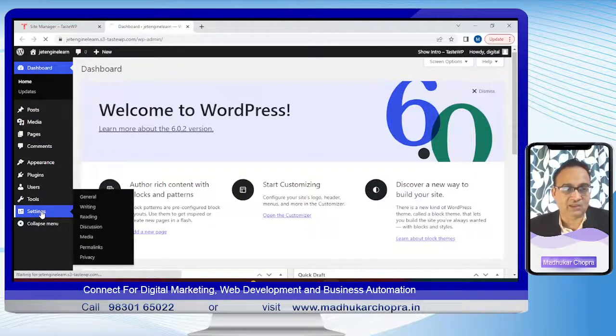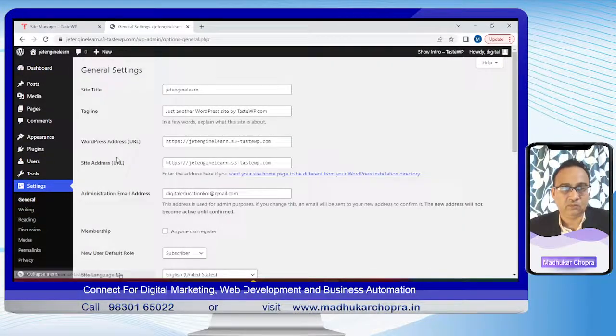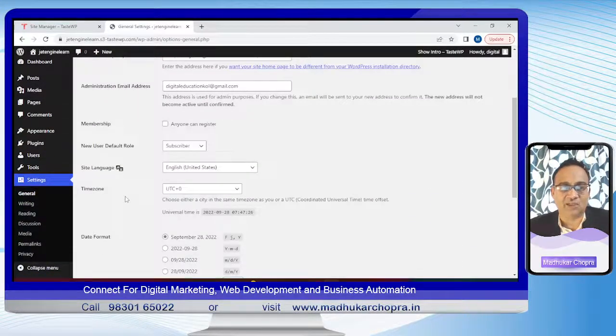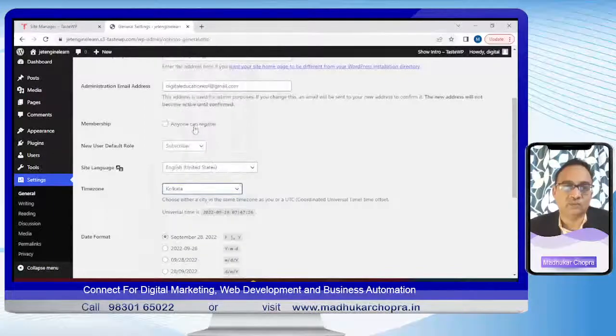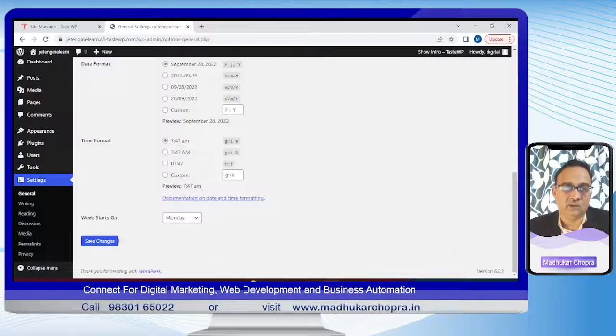We'll click settings, and from here change the time zone. You need to change it to your respective time zone. For me it will be India. I'll go to, under Asia, save the changes.